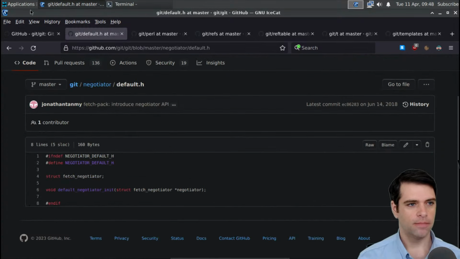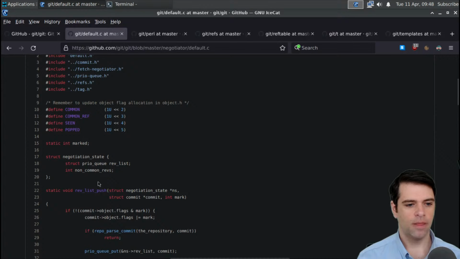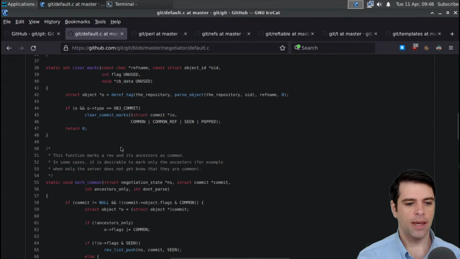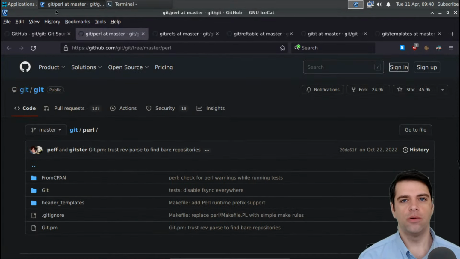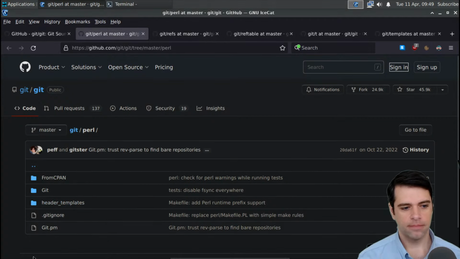Default negotiator init. And struct fetch_negotiator. Is it negotiating like authentication? Let's see. What does the default implementation do? Revlist push. Negotiation state. Yeah, I'm going to guess this is for pushing. This function marks a rev and its ancestors as common. In some cases, it is desirable to mark only the ancestors, for example, when only the server does not yet know that they are common. So this does seem to be something about coordinating with the remote to send files and only the appropriate files. So we'll leave that, we'll ignore that.